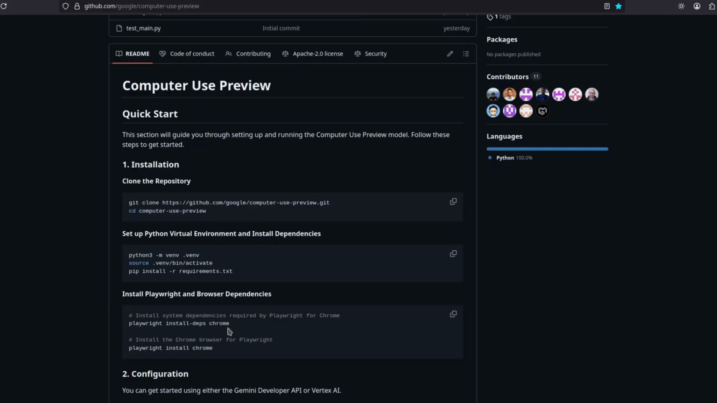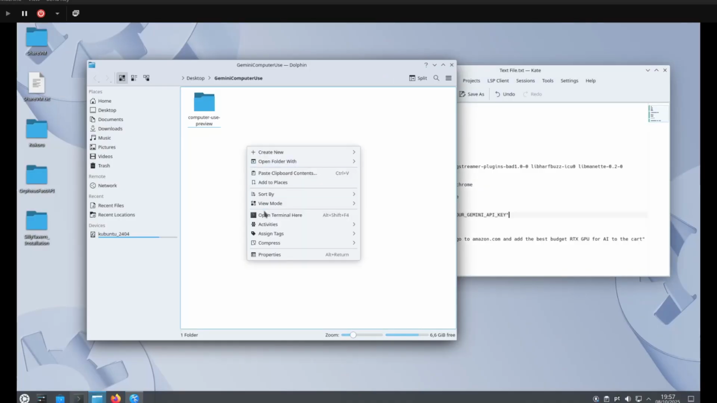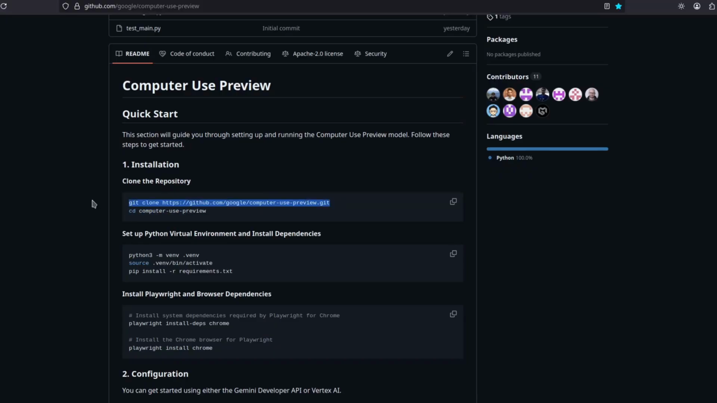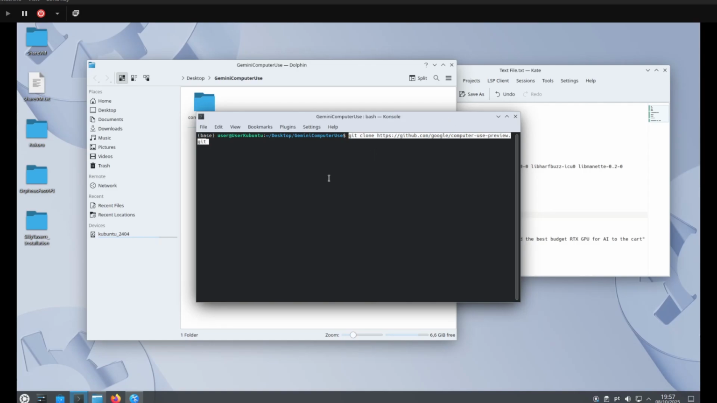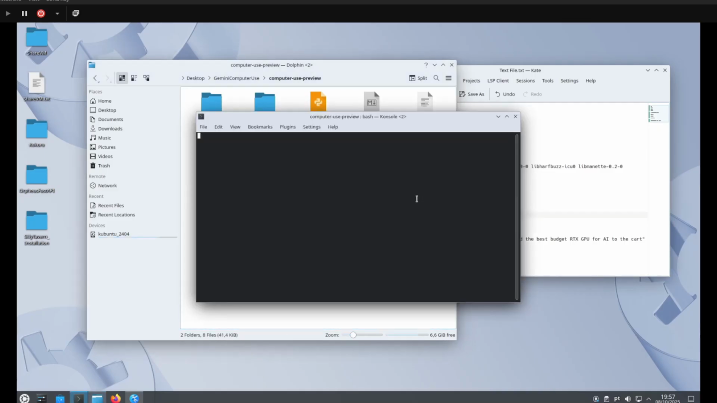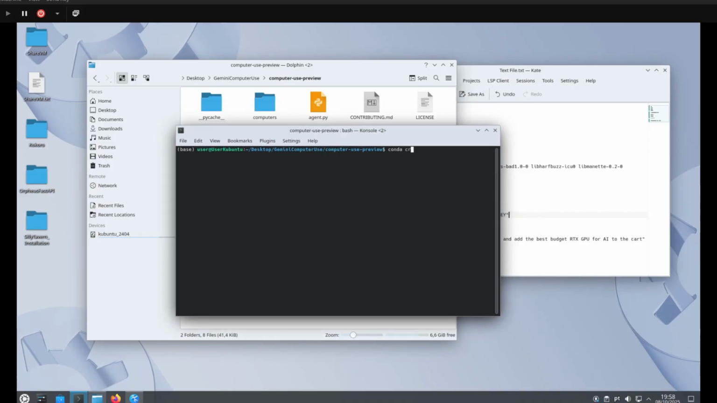After you have Git and Anaconda, you create a folder, open your terminal, and git clone whatever the command is in here. So you copy this and paste it. I don't need to do this because I already did it. After you've done that, you're going to have this folder. You can open your terminal here or cd into it, and then conda create -n and give a name to your environment, like computer use, and then specify the Python version, so Python 3.12 or 11 or whatever.